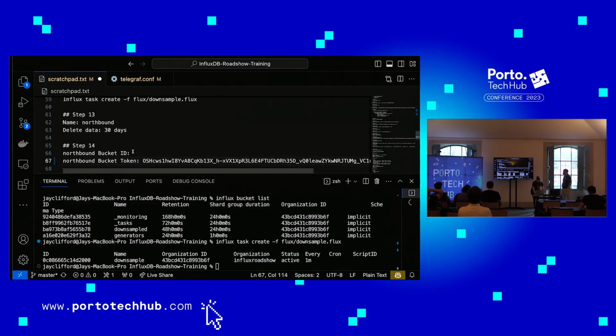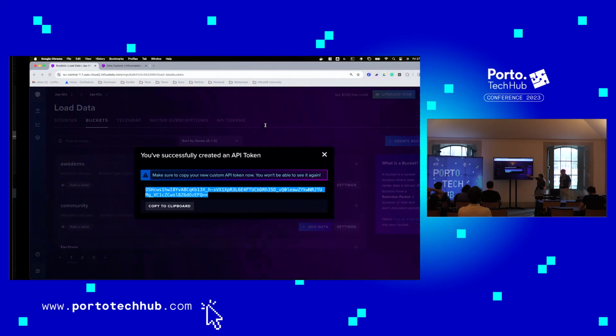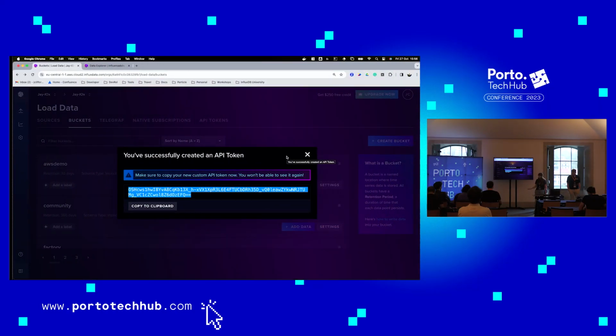You're also going to want to grab your northbound bucket ID. I'll show you guys where to get that. Again, worst case scenario, you just have a bunch of tokens. I know personally I'm very guilty of it. I have like 20, and I don't even know what they do. This is why writing a good description is important.